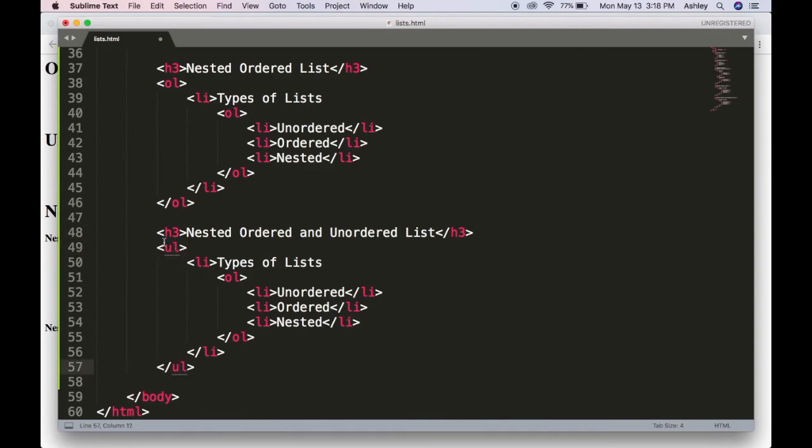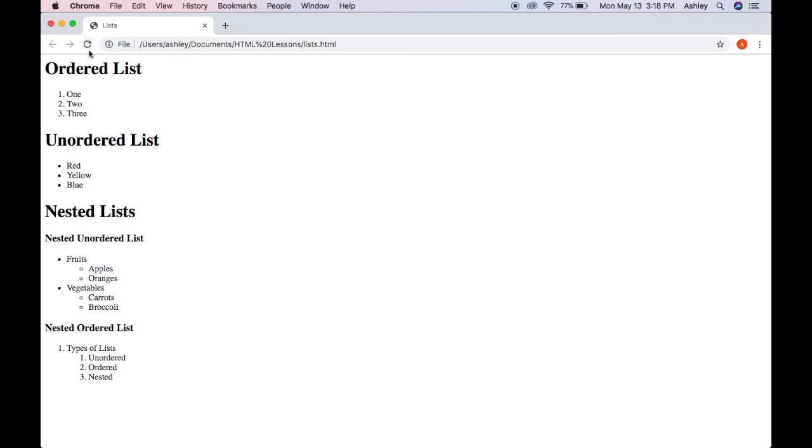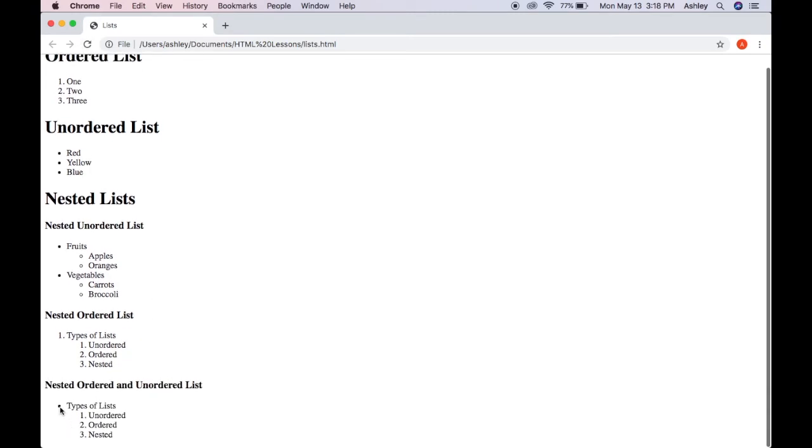When you refresh, you will see that our types of lists, instead of having a number, has that little dot, and our indented items have the numbers, just like on our last list. That is how to make ordered and unordered nested lists.